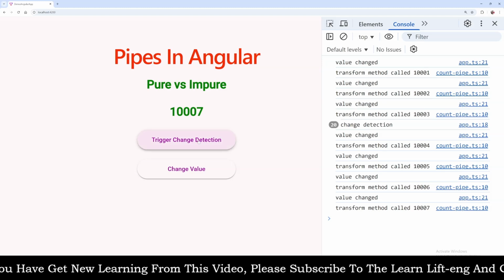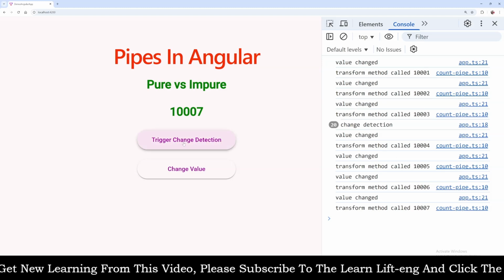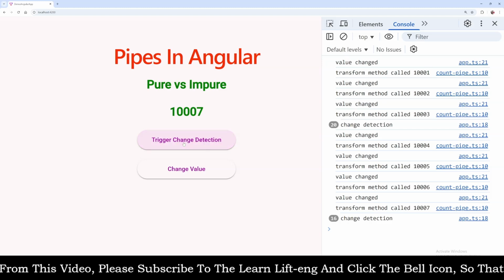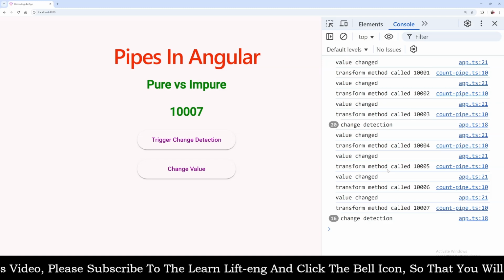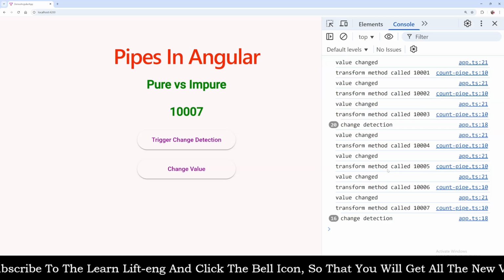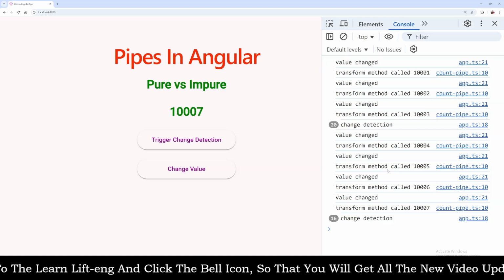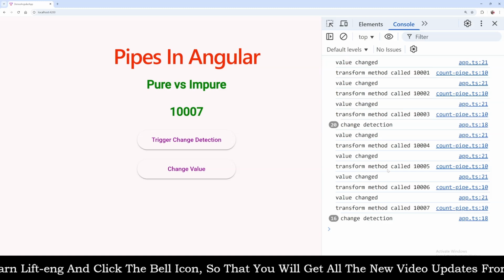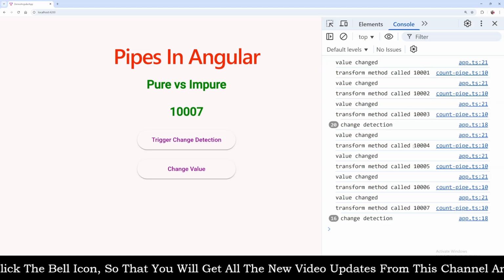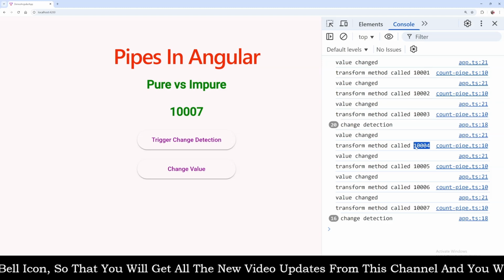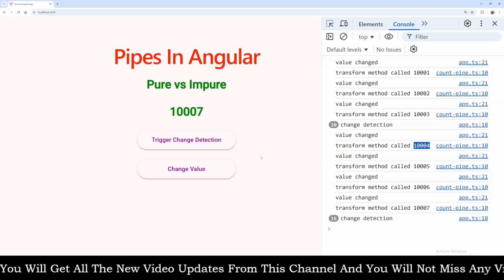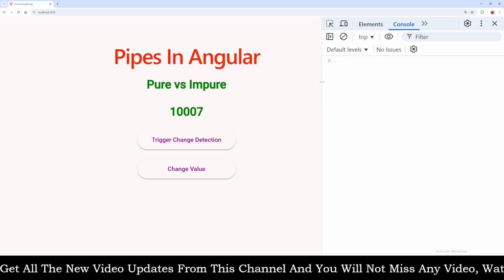Right? Now, again, I'll try to click on this trigger change detection button. As you can see, the pipe is not getting called. So it helps us avoid unnecessary calls of its transform method, because it will not get executed in a normal change detection, and it is tightly coupled with the input value whatever we are feeding to it, right? So if the input value changes, then only it will invoke its transform method.